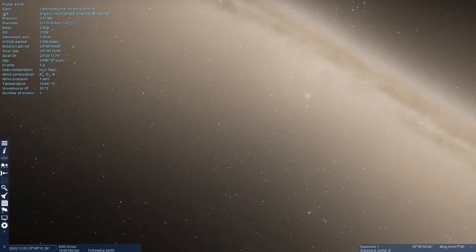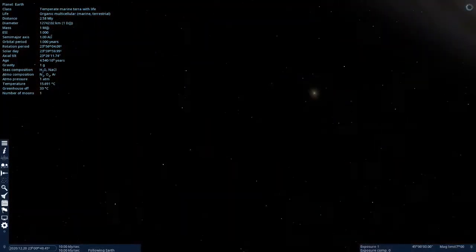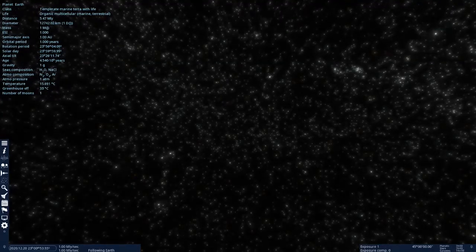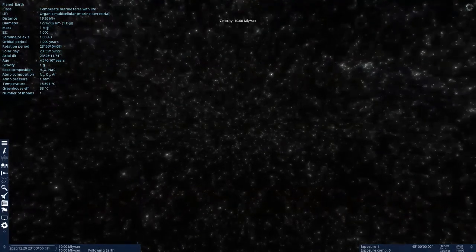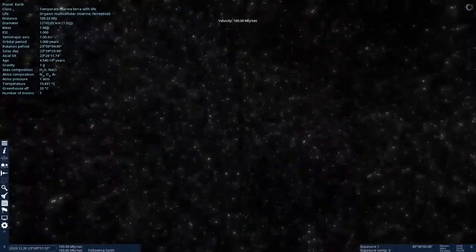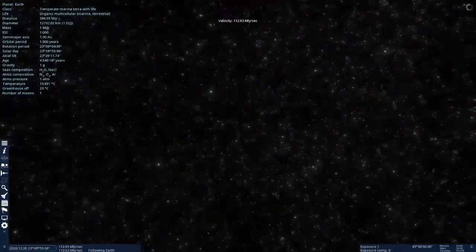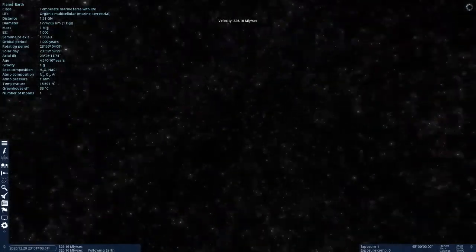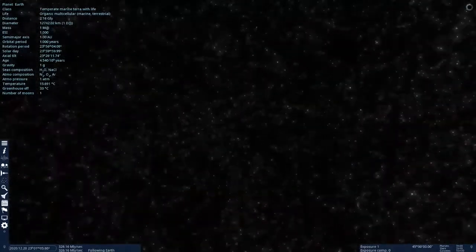So I need to create a galaxy full of stars, or I need to create a universe full of galaxies. And there's all the galaxies, right? And now we're going at 100 million light years per second, and I can get up to the maximum speed of 320 million light years per second. Look at all these galaxies.